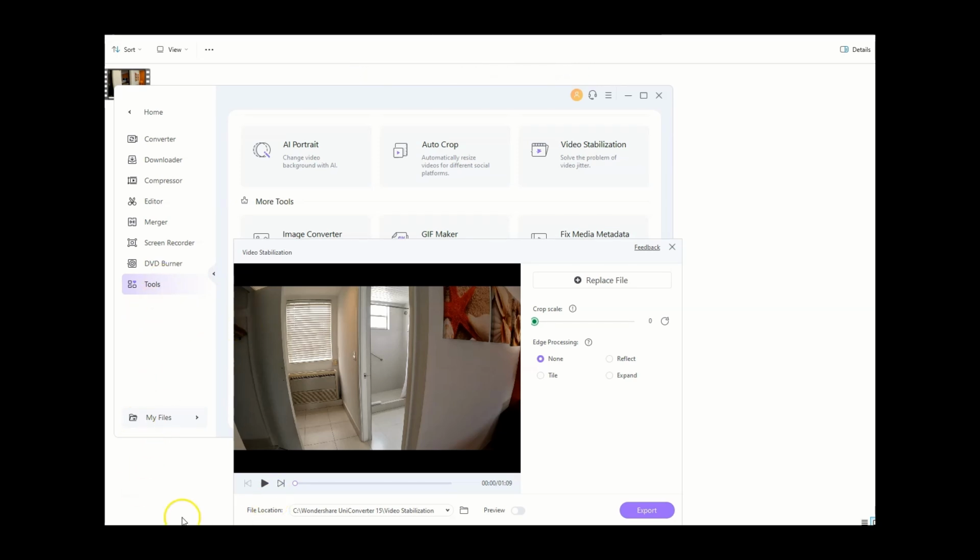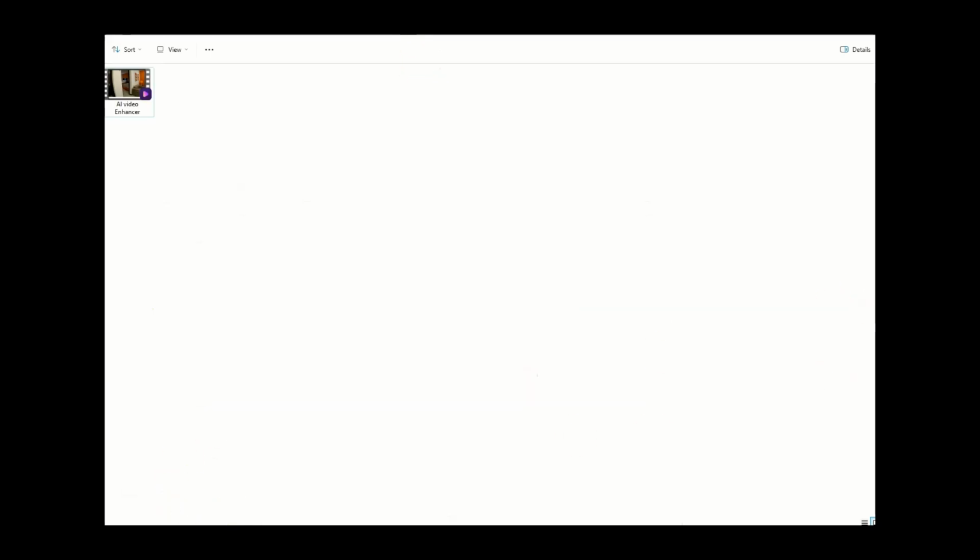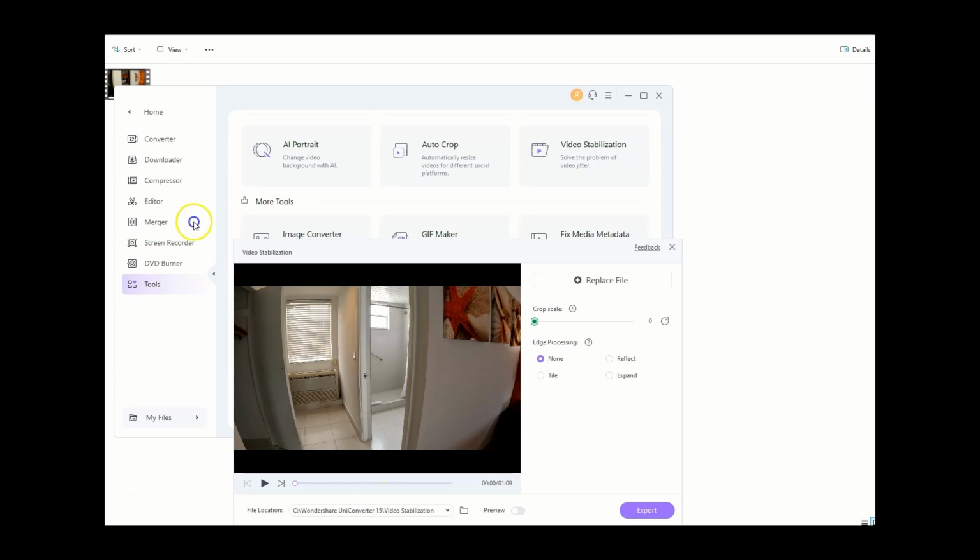So under the tools, here we go. So under the tools and video stabilization, which solves the problem of video jitter. So I made it a shortcut. I already picked one of the videos, for example.